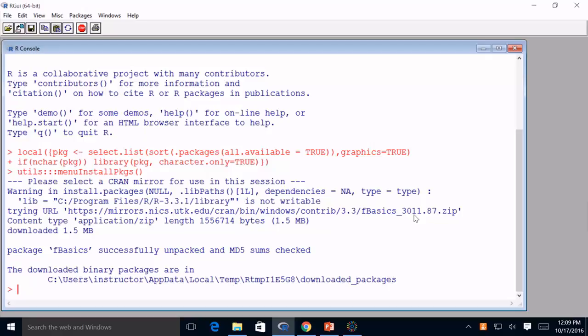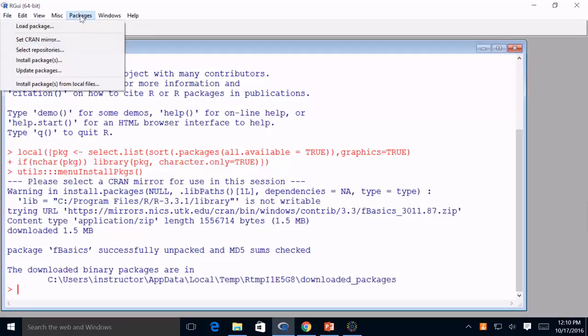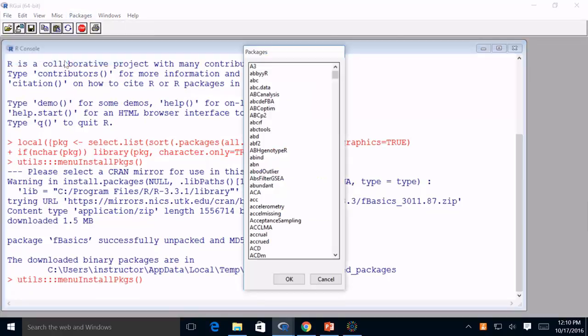Okay. Did anyone have trouble downloading F Basics? Did you get something that looks like this? If you got an error, raise your hand and Karen or Dana will look on, because there are a lot of possible errors at this point. And if you were successful, go ahead and install the 2 other packages we'll be using today.